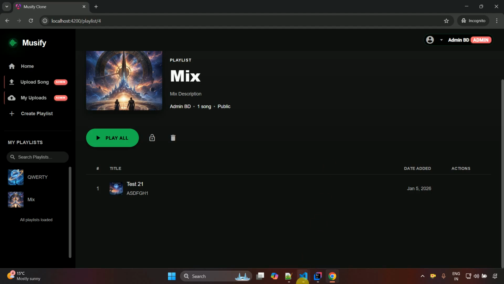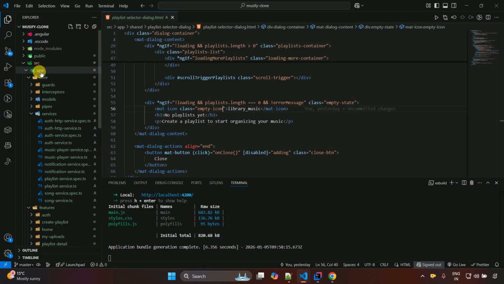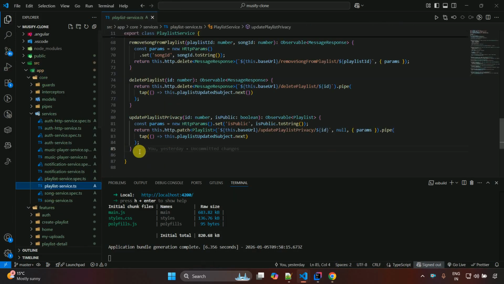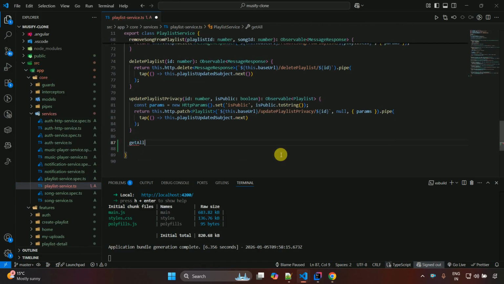Let's go to VS Code. And inside this one, we have to get inside the playlist services. So get inside this particular file, and then here we have to create a method which is getAllPublicPlaylists.